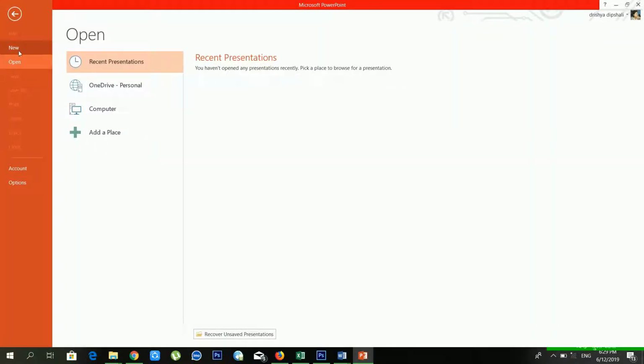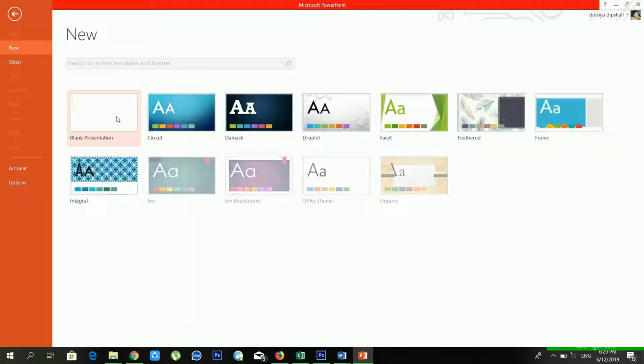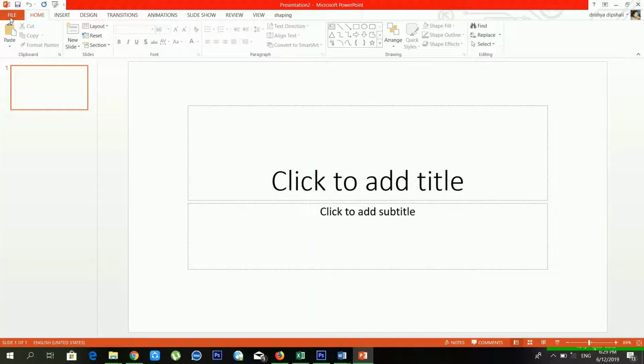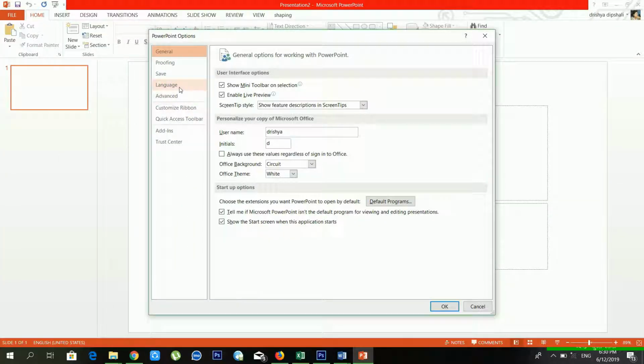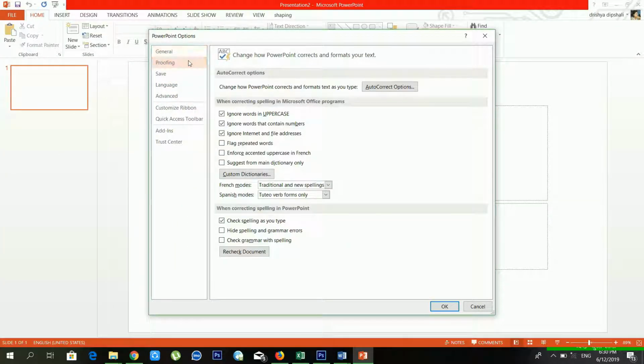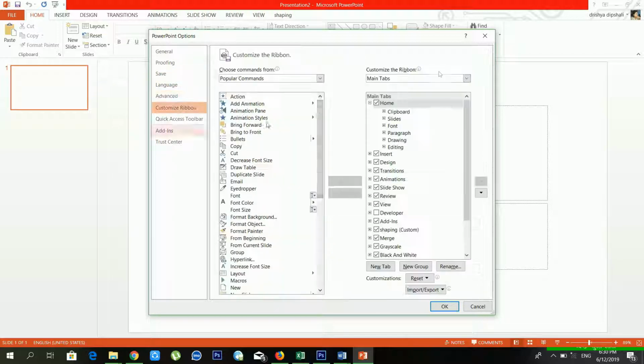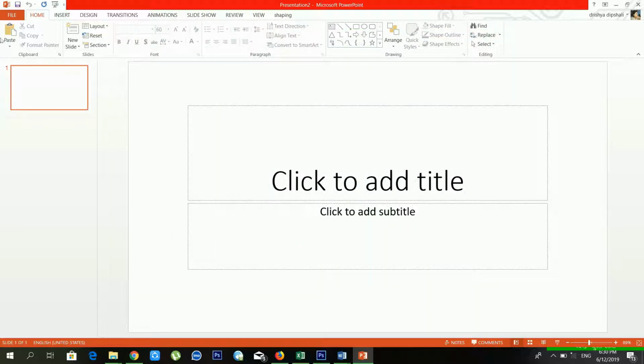So first of all, I'm going to New, and I'll create a blank presentation. And you can see there is an Account option also available. If you have a Microsoft account, you can use it and get more features from here. And from Options you can use lots of options from here.